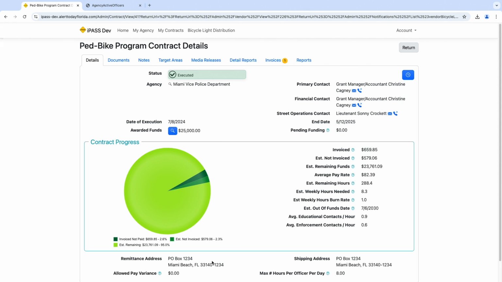Please verify that your shipping addresses are correct and your remittance for your invoices is correct as well. If you have any changes in your primary contact, financial contact, or street operations contact, please email me and I can change those for you.